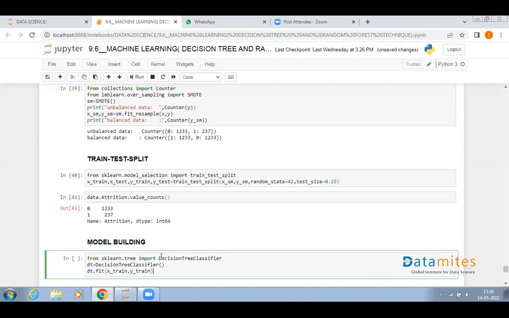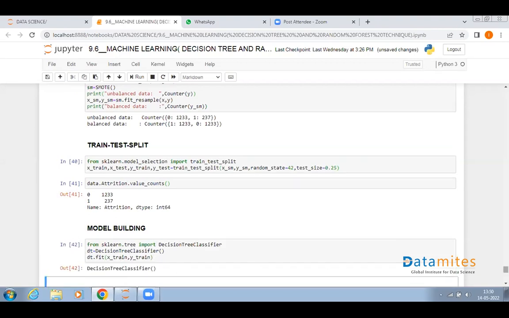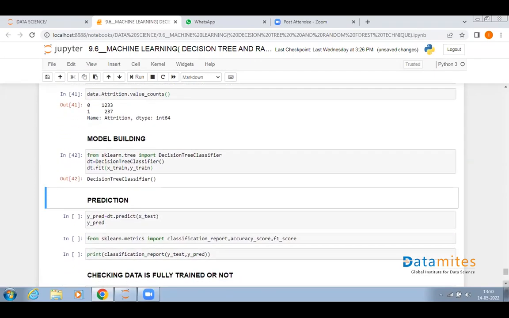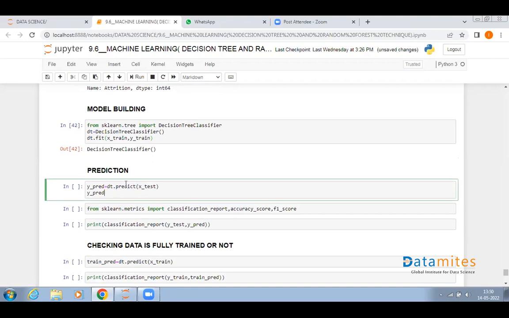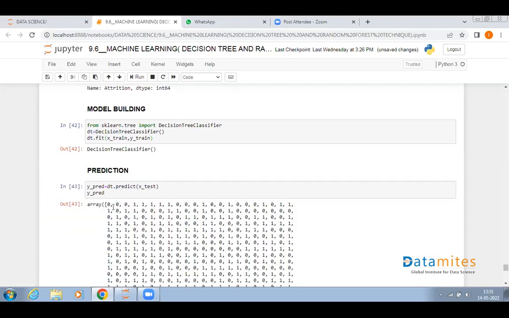For that, I just imported the decision tree classifier, put it into a DT variable, and fitted that model on X train and Y train. Now I have trained the model. After that, it's prediction time: Y predict is DT, the decision tree classifier, dot predict on X test. So these are the predicted values. 0 means no attrition, and 1 means attrition yes.